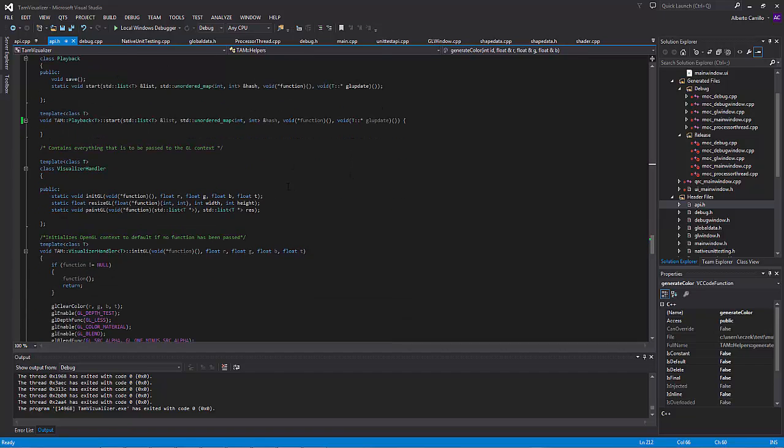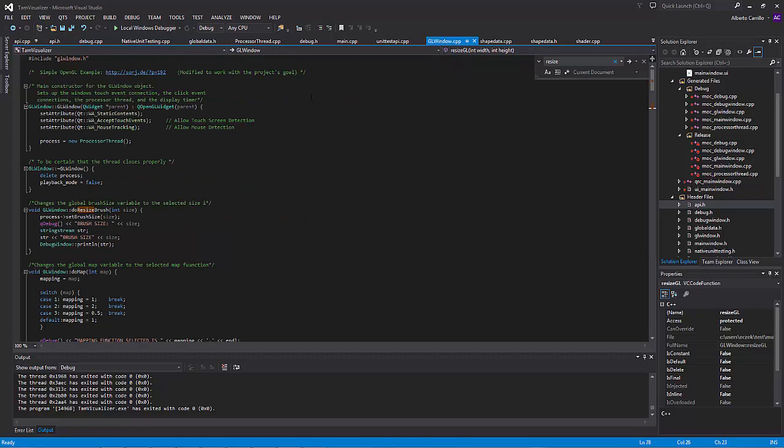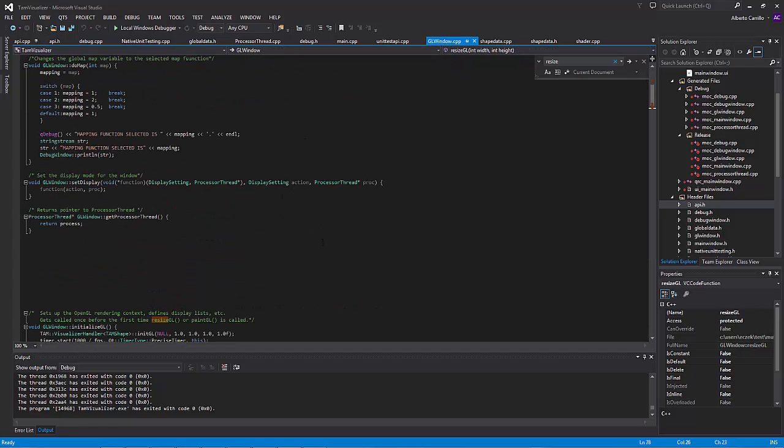Now we have the visualization handler, which is the one that handles the OpenGL context creation. You basically pass the initGL, the ResizeGL, the PaintGL to the initGL, ResizeGL, PaintGL of your GUI. You will see how to do it now.